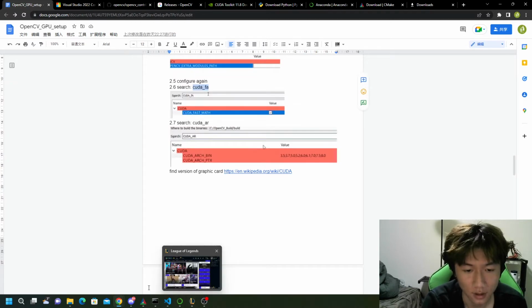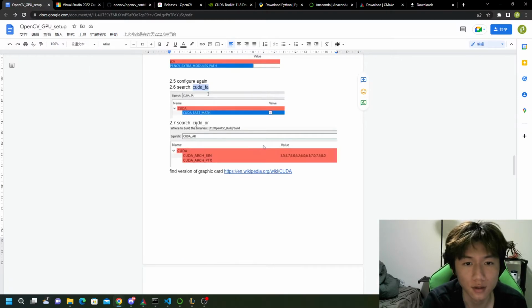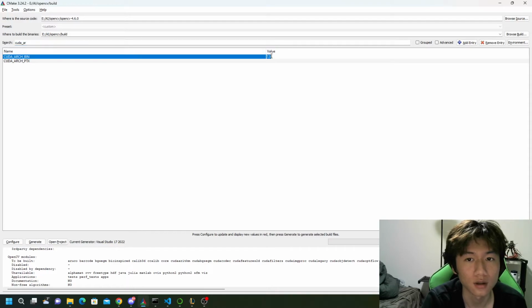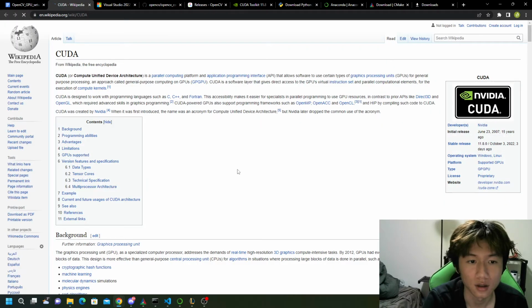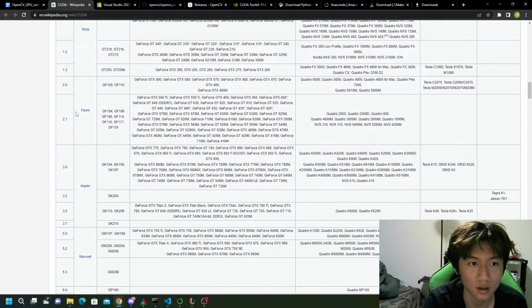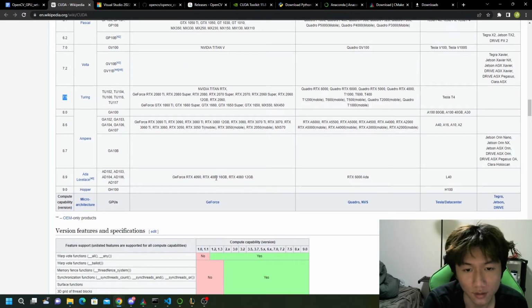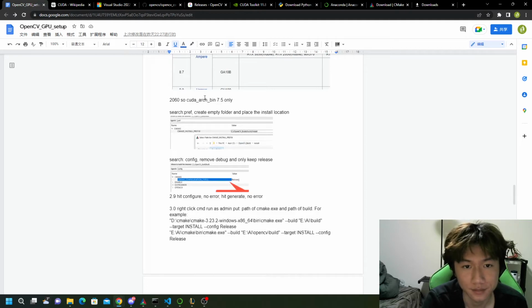Then in your CMake, search CUDA fast math, enable, and CUDA arch. So in here, the value is 7.5. If you have a better graphic card, go to this website. Underneath here are all the versions and stuff. So for me, I have a 2060, then it's 7.5 here. So if you have a 4080, then it's 8.9. 4080 is very expensive.